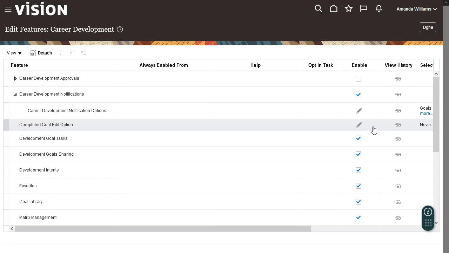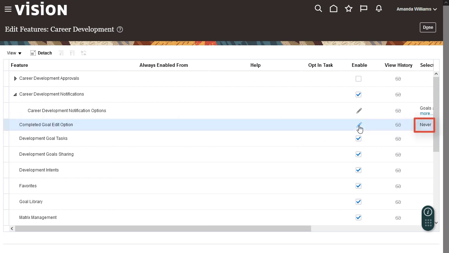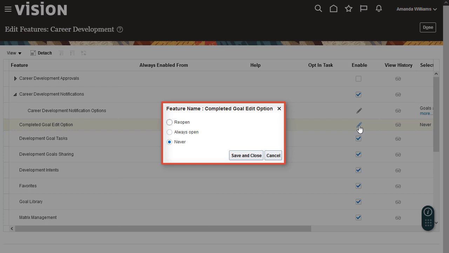In some cases, a feature has multiple choices to pick from and therefore shows an edit icon in the Enable column. The Completed Goal Edit option is currently set to Never, but you want to review the choices and decide if you need to change it. Never is the right choice for your company, so you can leave it as is.